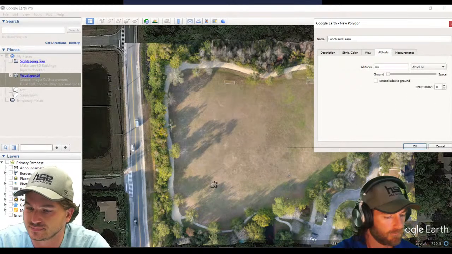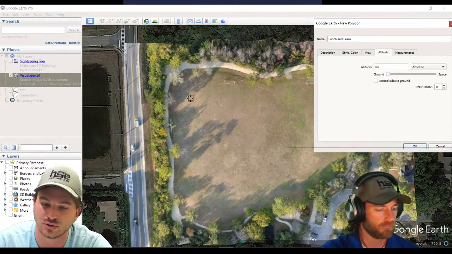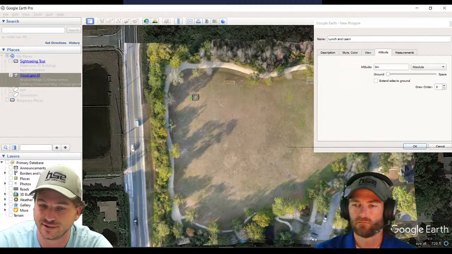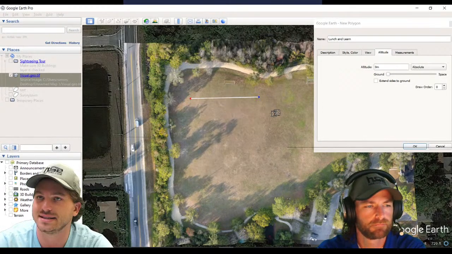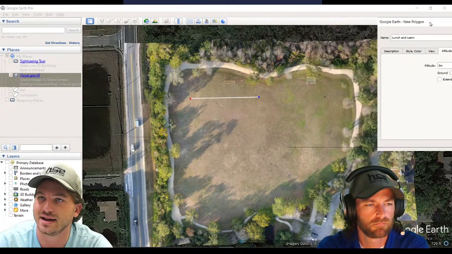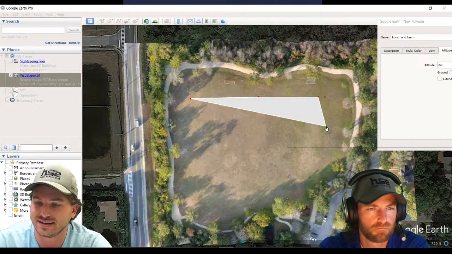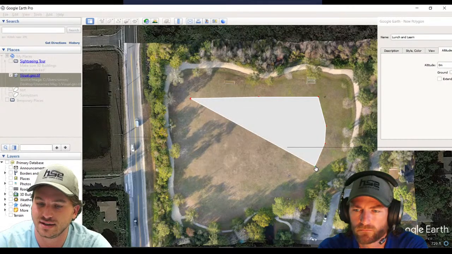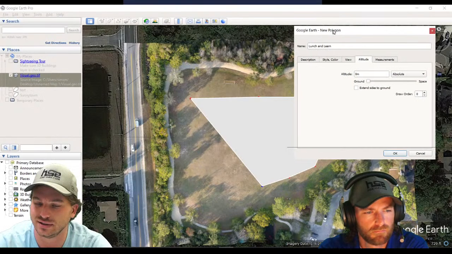Let's see here. Anyway, you can see my mouse here now has a different look, it's no longer a cursor. It looks like a little crosshairs. And if I click on the map, it's going to create a line. Now, we can move that out of the way so you can see it. You can see I'm clicking and clicking on the map. It's actually creating a polygon. Now, a polygon is just the shape of my area.